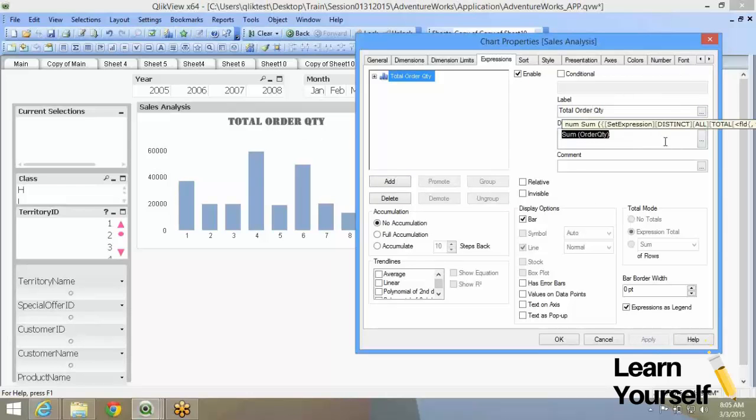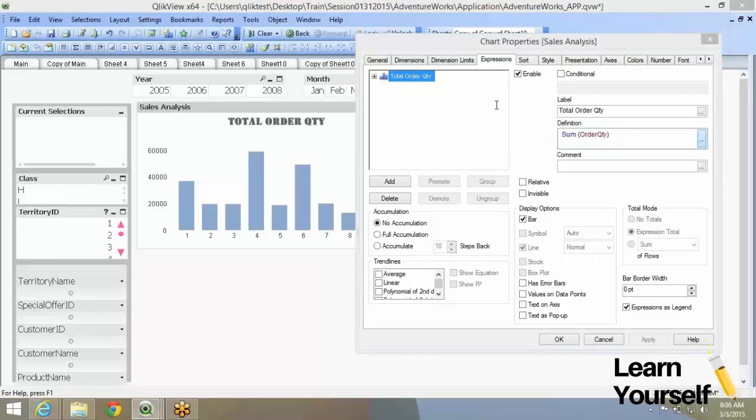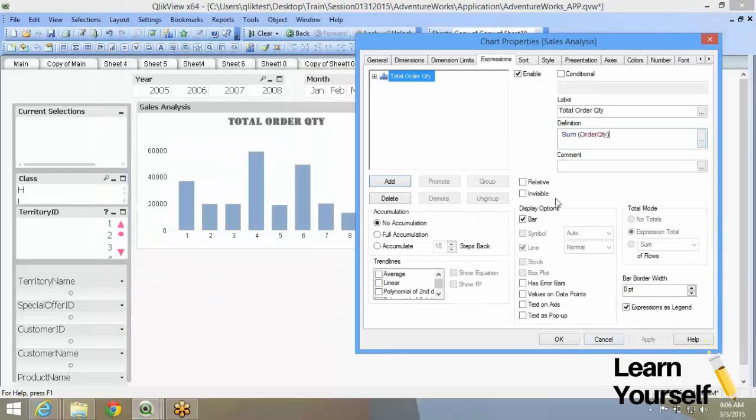Definition is where you write the expression. If you want to change the sum of order quantity expression, you'll have to change it in the definition. So you'll have to click here. This will take you to the expression editor. You can change the expression, so that's where you write. Then comments is just for the developer to understand what this is. You can leave some comments for the developers for future maintenance or anything while developing. Relative, invisible, I'll come back to these.